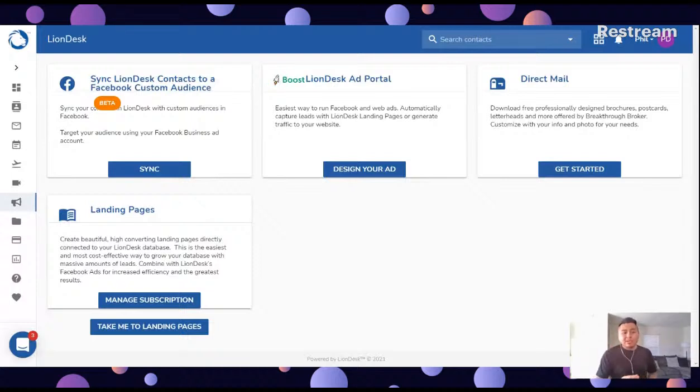Let's go ahead and move on to landing pages. With Liondesk, you are able to access landing pages on top of your subscription.